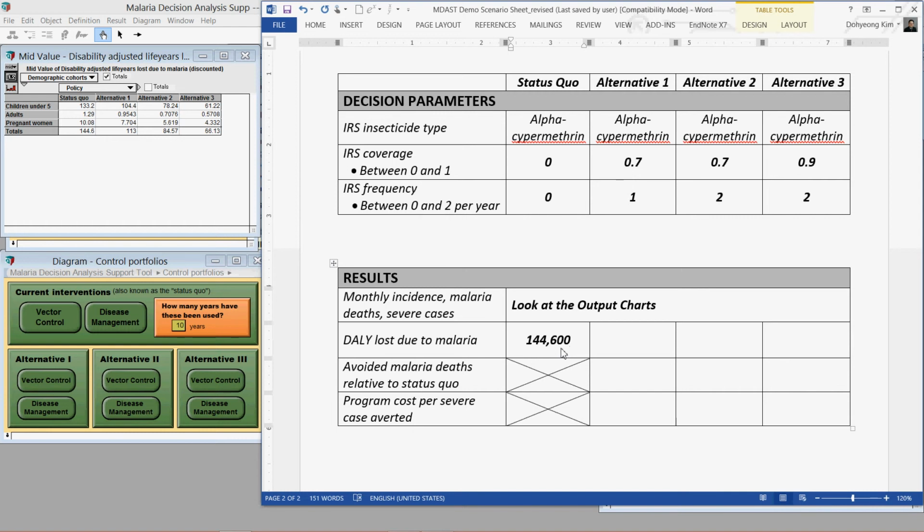And for the first alternative, that should be 113,000 life years. And for the second alternative, there's 84,570 life years. The last alternative is 66,130 life years.